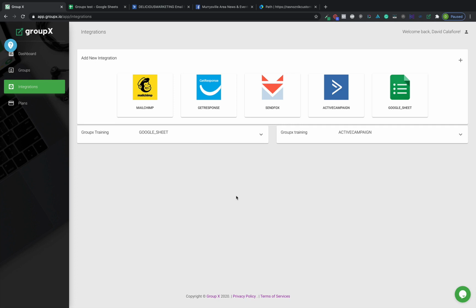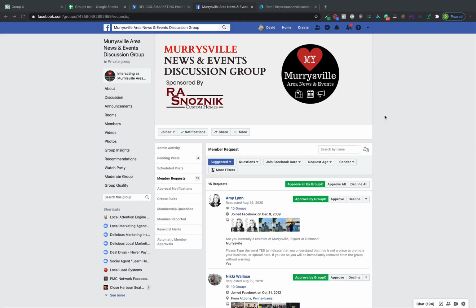So now let's go back over to Facebook, and let's just show you exactly how to approve a member using groupX, and then we'll come back to the dashboard and show you how to send that information and data off to third-party integrations. Okay, so now we're back over in Facebook. We've connected our two integrations. I'm pretty much ready to start using groupX and using any third-party integrations that I have set up.